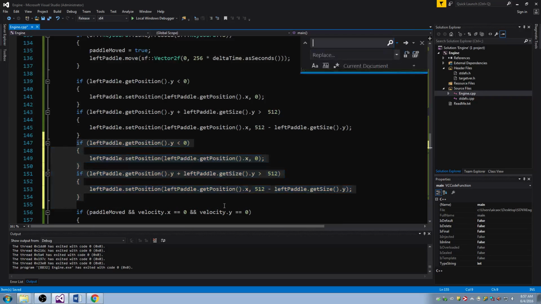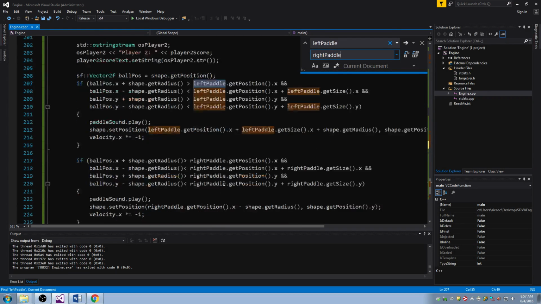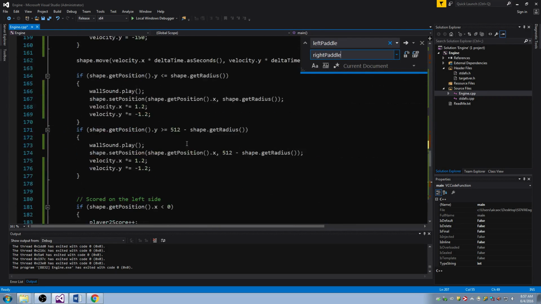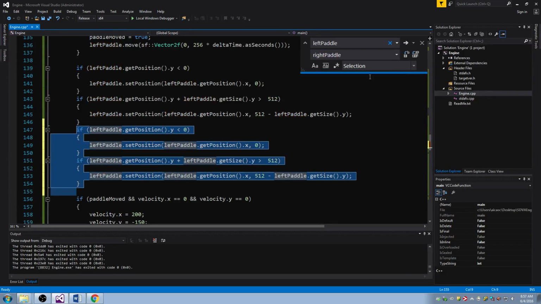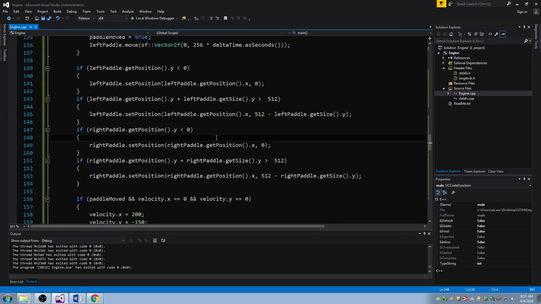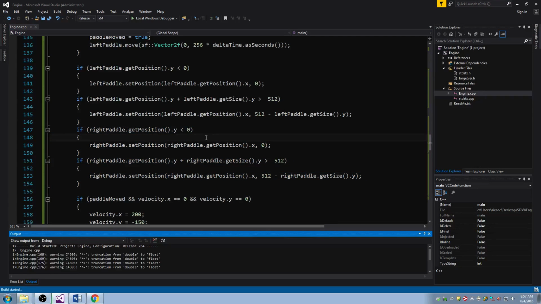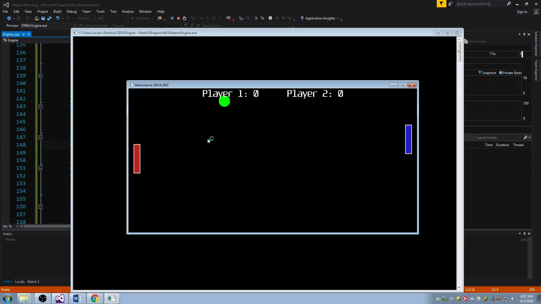So here I'm going to do Control H, and then replace left paddle with right paddle. And you've got to be careful when you're doing this. This can easily ruin your entire thing. But I'm going to select this, change this to be selection, and replace all. So the right paddle is now constrained as well. So even though the AI is going to try to move down, we're going to clamp it so that it can't go outside of that.